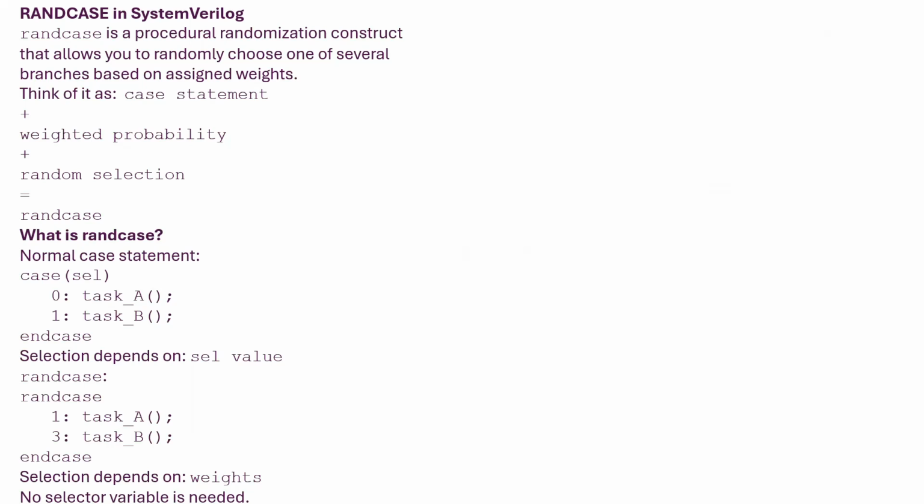In a normal case statement, what is the selection? If 0 is selected, only one value, task A, you get. For 1, task B you get. So it is equal probability: whatever you select, based on the selection, you get the output. But compared to that, see randcase with weights 1 and 3. Which task is getting more? The weight 3 is on task B, which has the highest weight. So the more likely output is task B compared to task A.